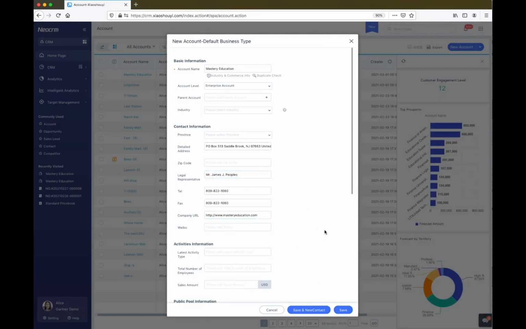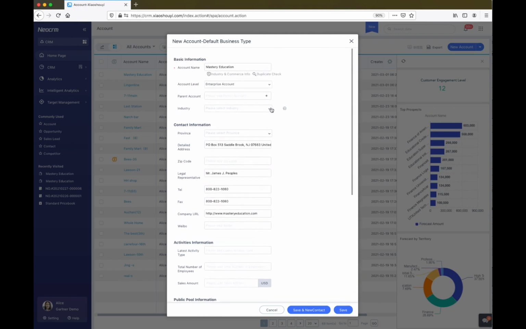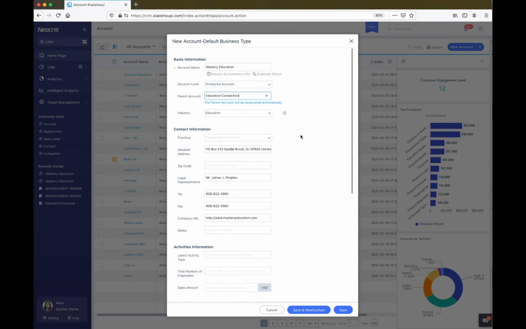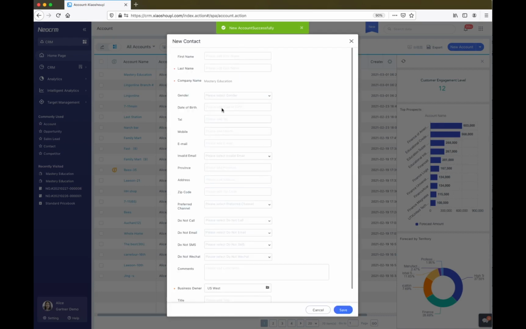So I open it up and click on Backfill. The system will then backfill all the business registration information, including phone numbers, addresses, key contacts, etc., to the account I'm creating. I also enter education for the industry field and Education Connection as the parent company. Now, I create a new contact, Juliana Lee, with phone number and address information.